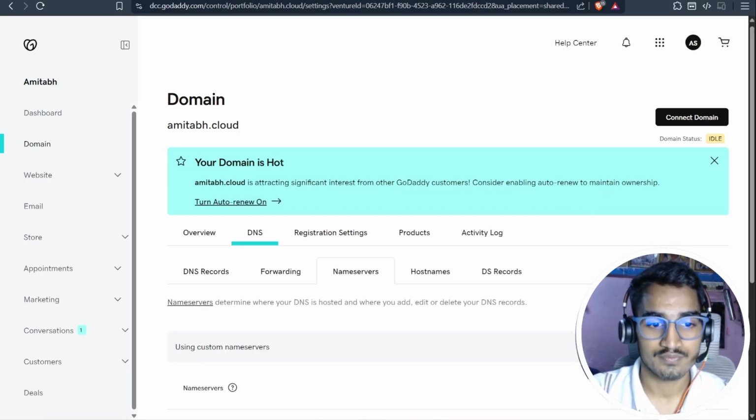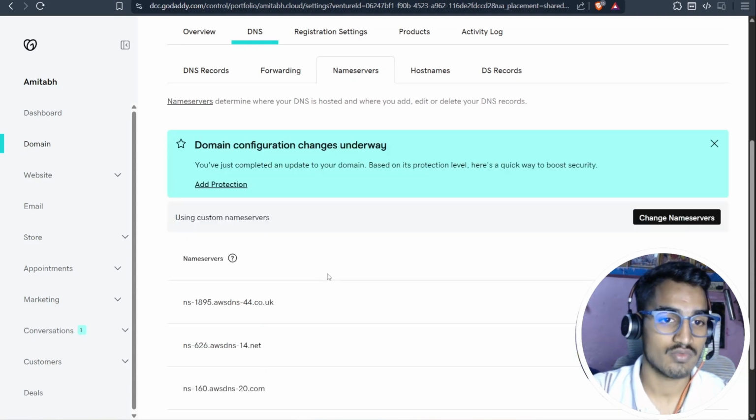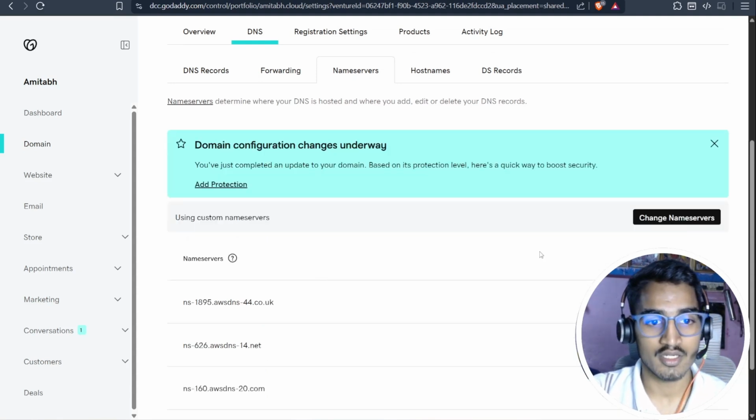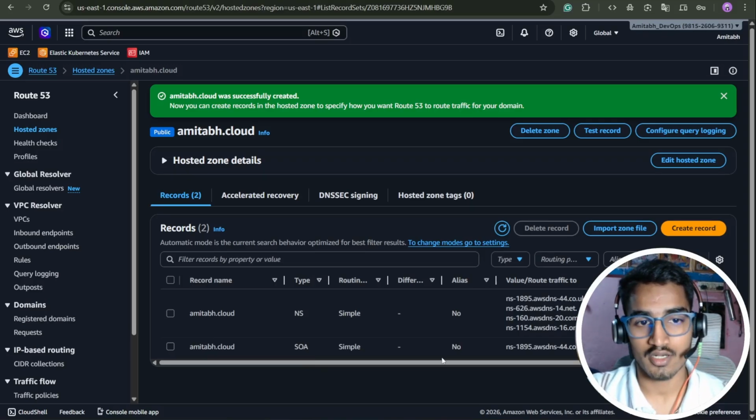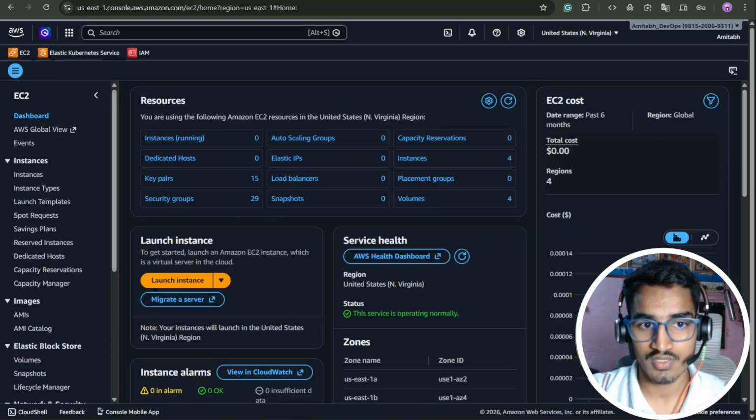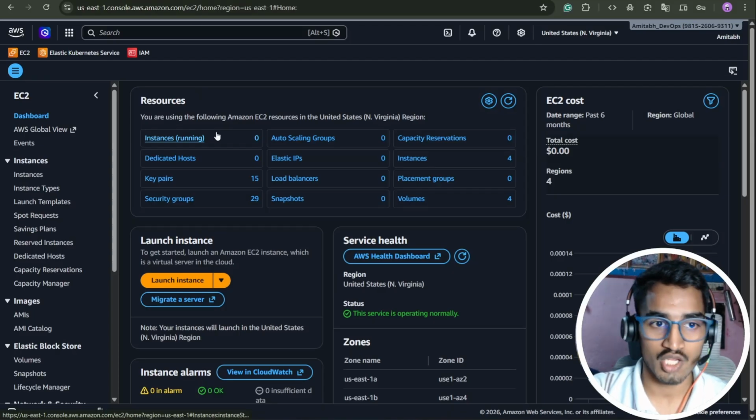So you can see we have created a request to update our name server, and if I refresh, you can see our name server is updated. It will typically take 5 minutes to update. While it is going to take time, we will launch an EC2 instance and host an application on that.